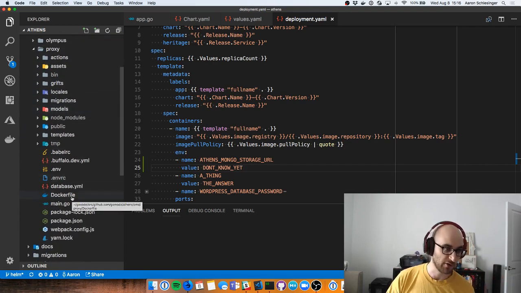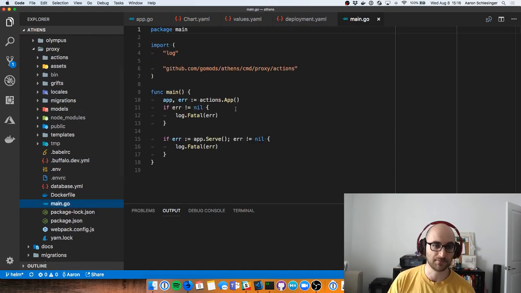So like any Go program, we're going to start at main.go. So this is the entry point, right? When the proxy program starts up, this is what executes. Okay. So pretty Spartan. You see, I put in a Greek joke there because it's called Athens.